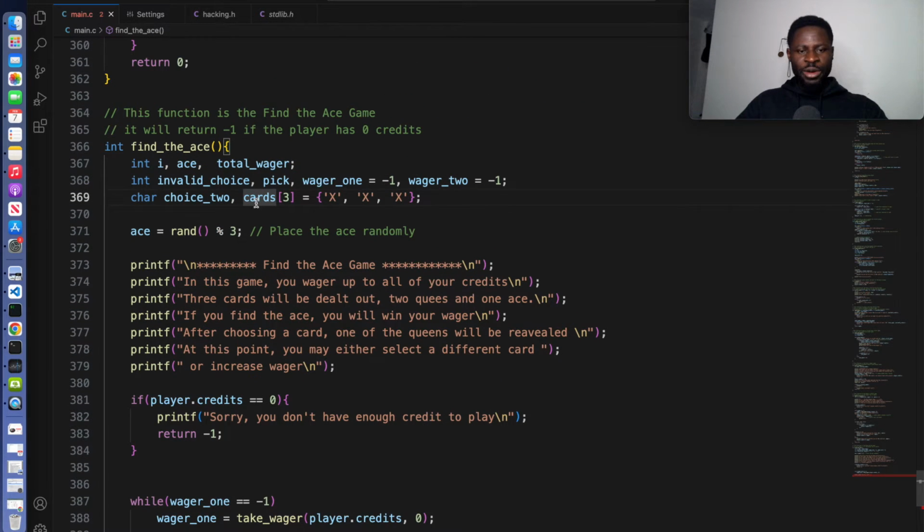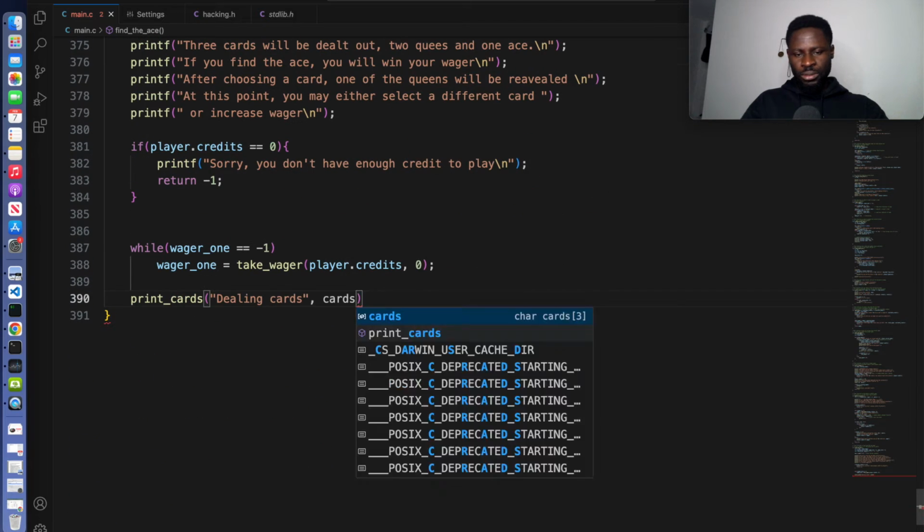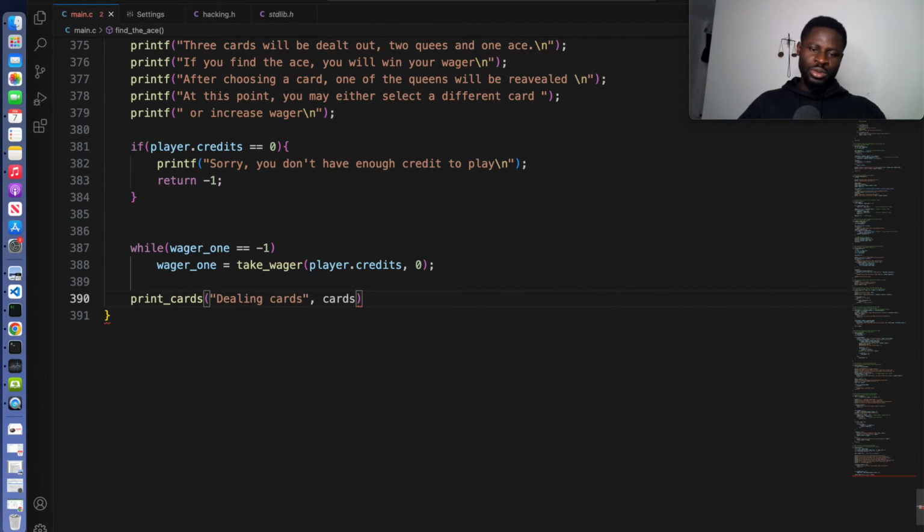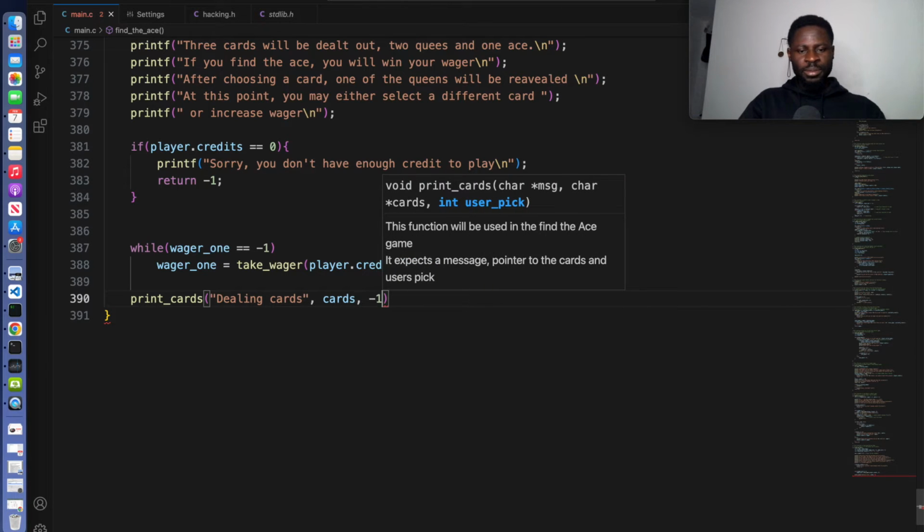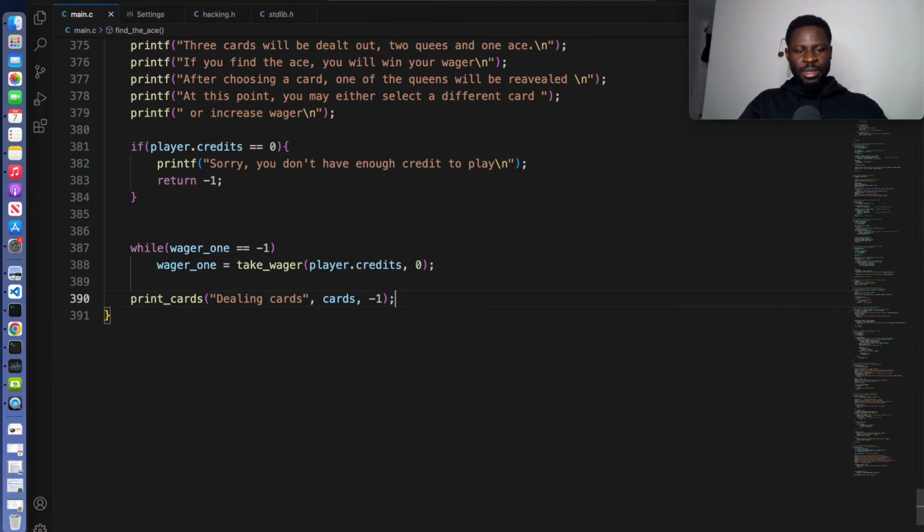This is the array that we have created for the card. So because it's an array, it will default to a pointer. So we will do this, or you can also do this if you want to give it the address of the first element, right? It's more or less the same, but let's delete it, make it simpler, and we will pass -1. So we are not making any pick.